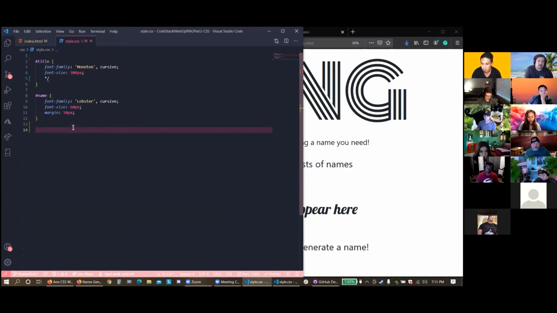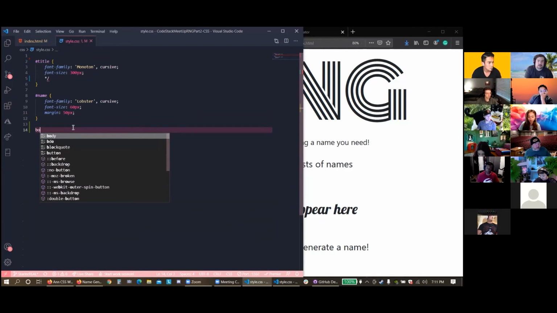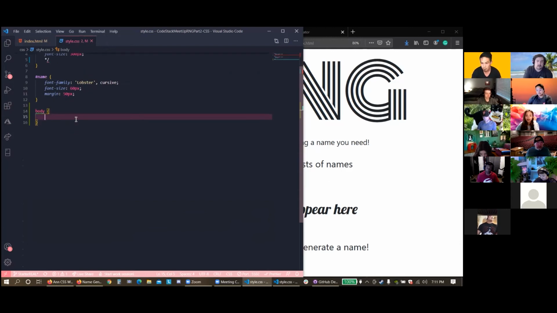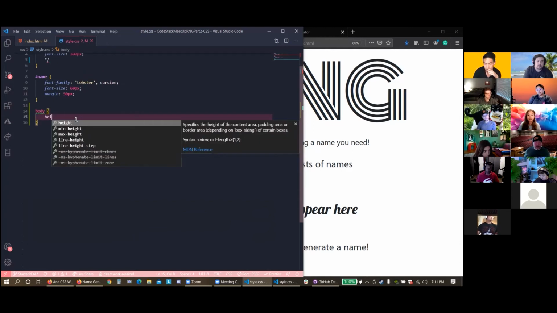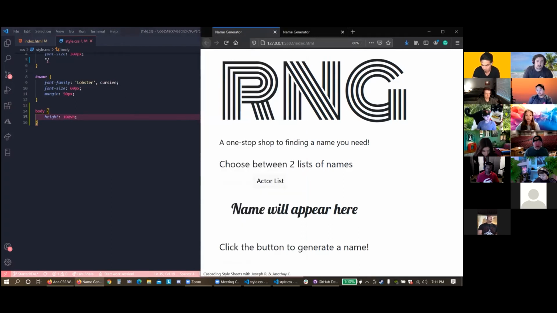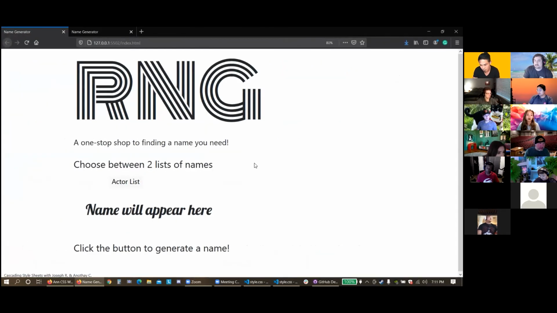So again, we are targeting the body. So that's body, followed by an open and close bracket. And inside this bracket, we're going to give it a height of 100vh, followed by a semicolon. You can't really tell the difference now, but what vh basically means is viewport height. It's pretty much whenever I'm doing a full screen, it will always stay at 100% view, okay?